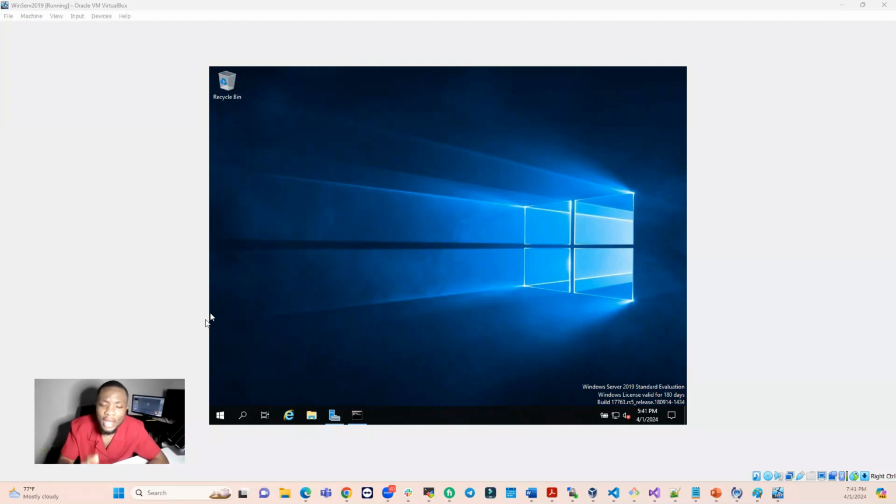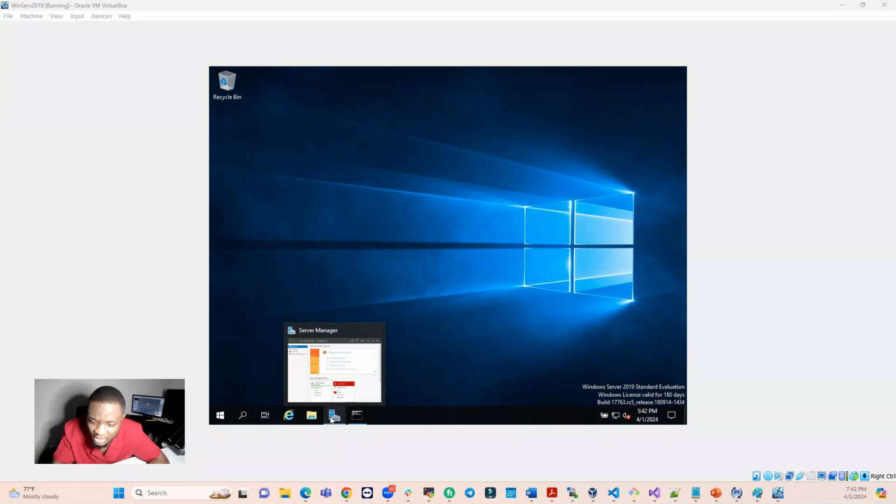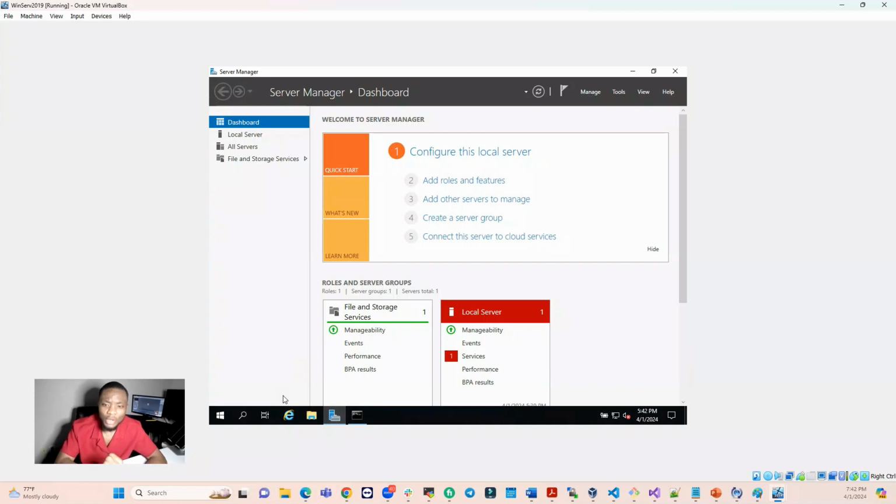So we are going to look at how to install Active Directory Domain Service on a Windows Server 2019. In order to install this service, once you log into Windows Server 2019, there is a feature known as Server Manager. If I click on Server Manager, this is how it looks. Under Server Manager, we have Add Roles and Features.